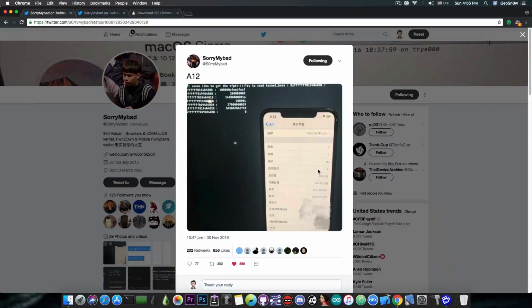And of course, to be able to pwn that and get task for PID0, or the kernel task port, is something very important. Remember, a jailbreak cannot be made if we do not have an exploit capable of giving the task port of the kernel, which this exploit achieved by Sorry My Bad can do. And this one has actually been tested on 12.1. You can see in the photo that the device is running 12.1, which is at this moment in time the latest version.